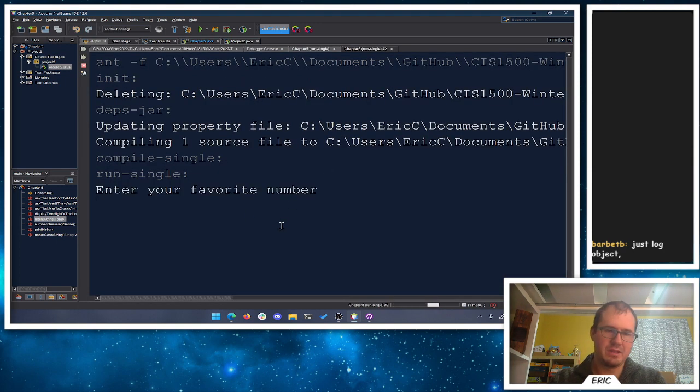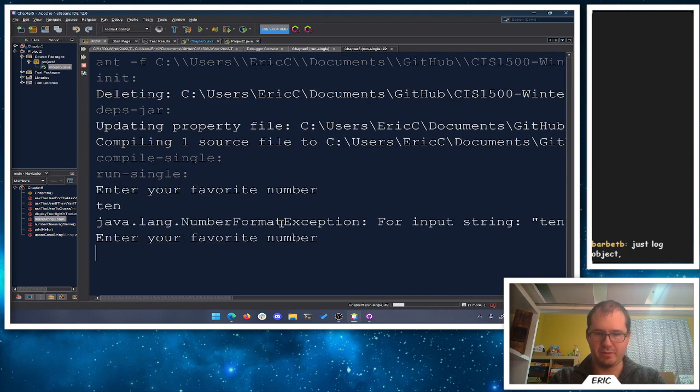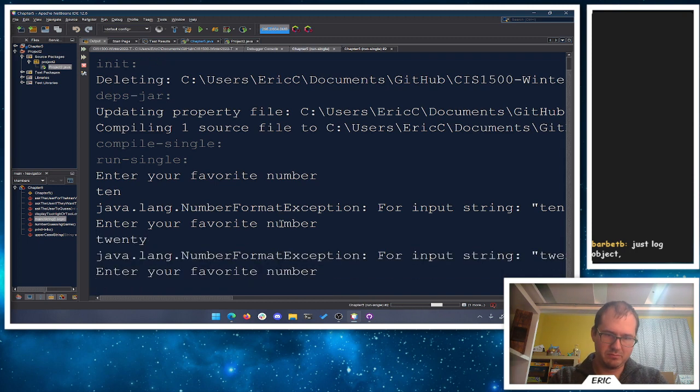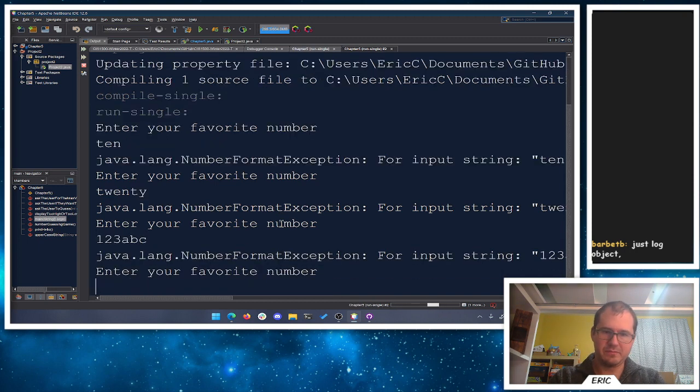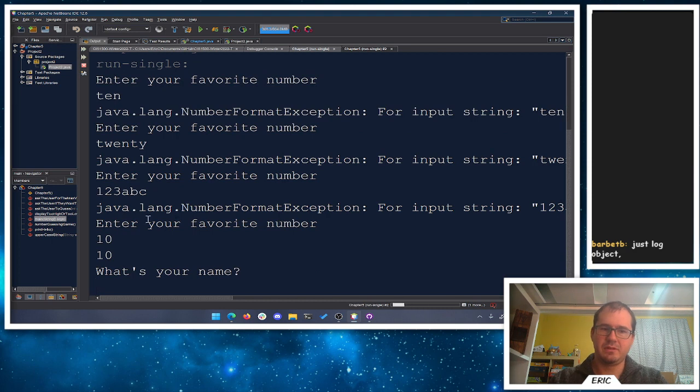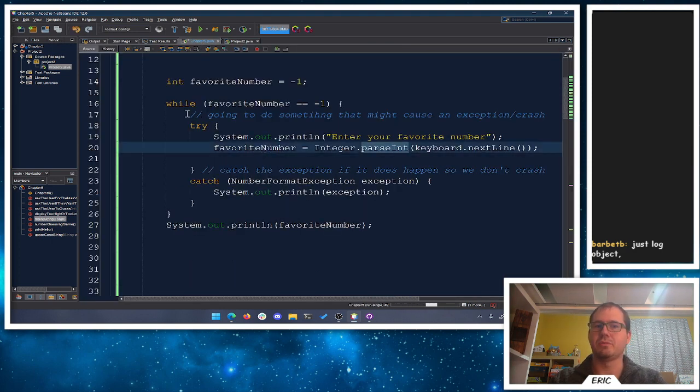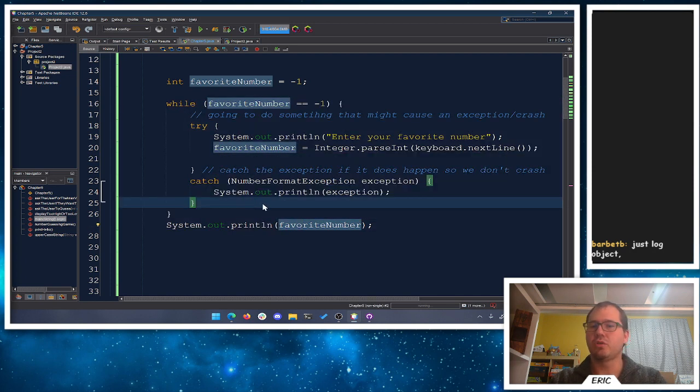Okay. Enter your favorite number, 10. Enter your favorite number, 20. 1, 2, 3, A, B, C. How about 10? And now it'll print it back out for us, right? It was able to continue on past that loop. So we're validating that we're getting correct numeric input here without crashing.